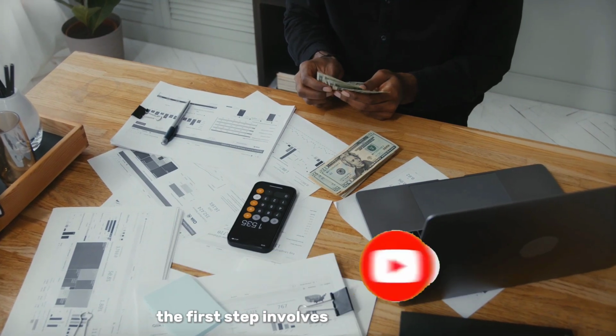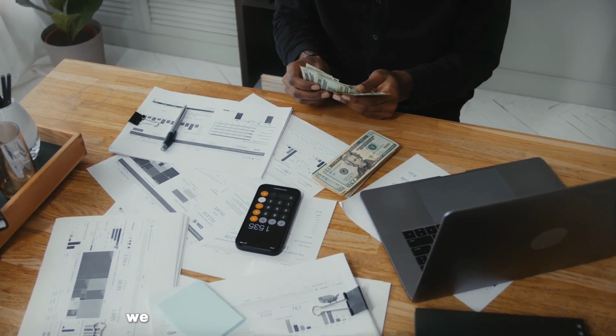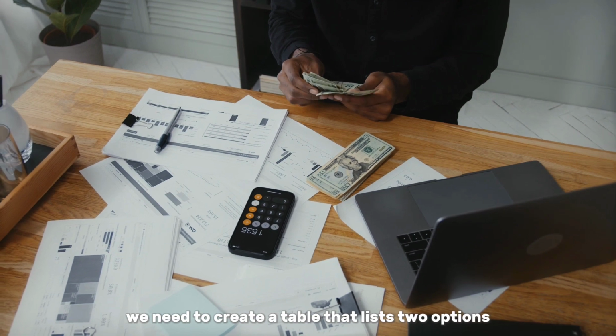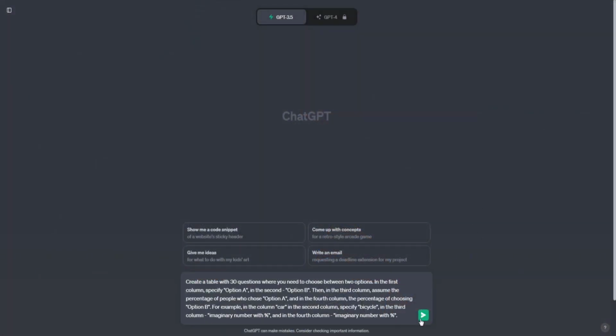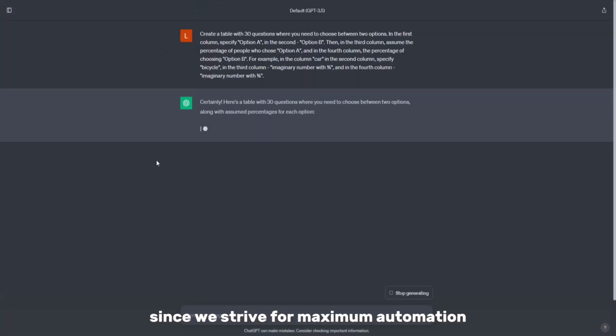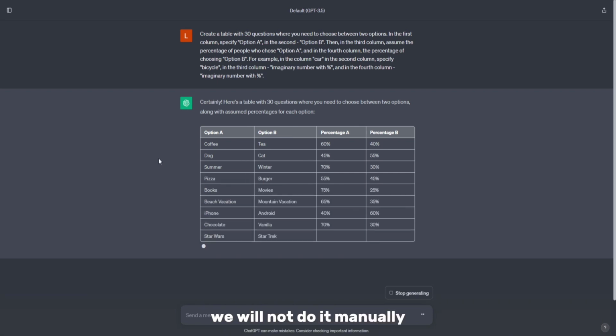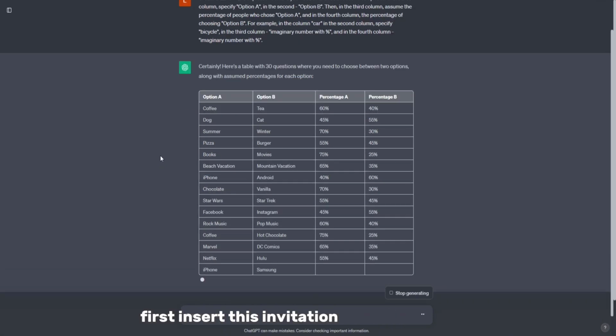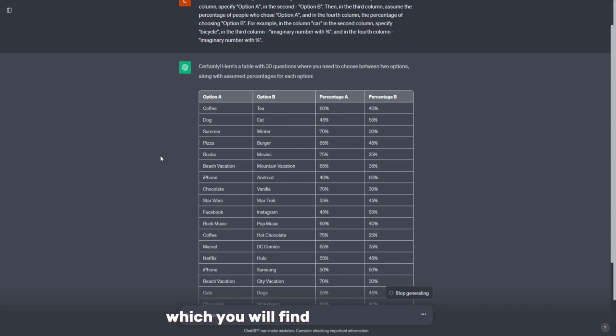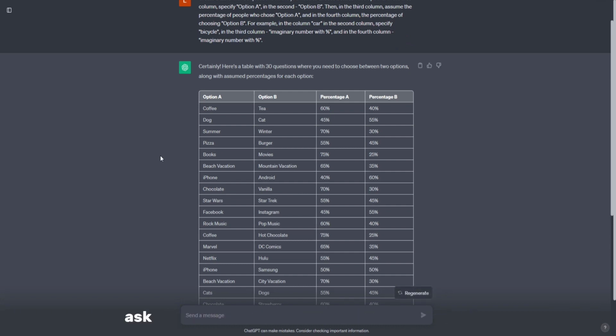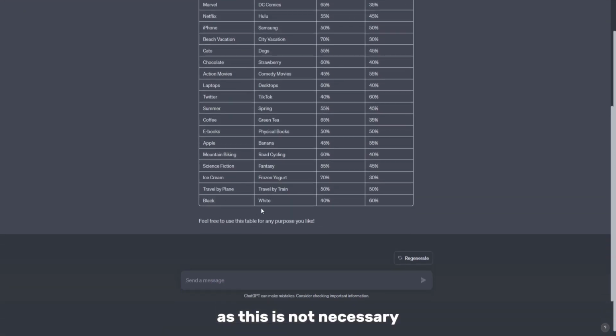The first step involves creating a script. We need to create a table that lists two options and their percentage ratio. Since we strive for maximum automation, we will not do it manually. First, insert this prompt into ChatGPT, which you will find in the description. You will get a randomized table. Ask ChatGPT to delete the question section, as this is not necessary.